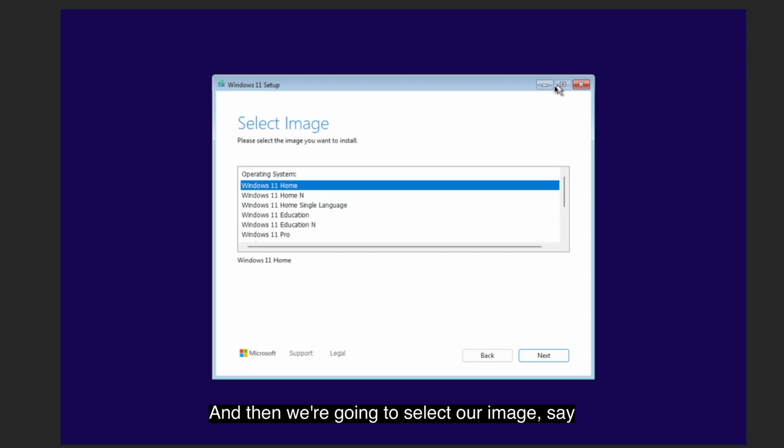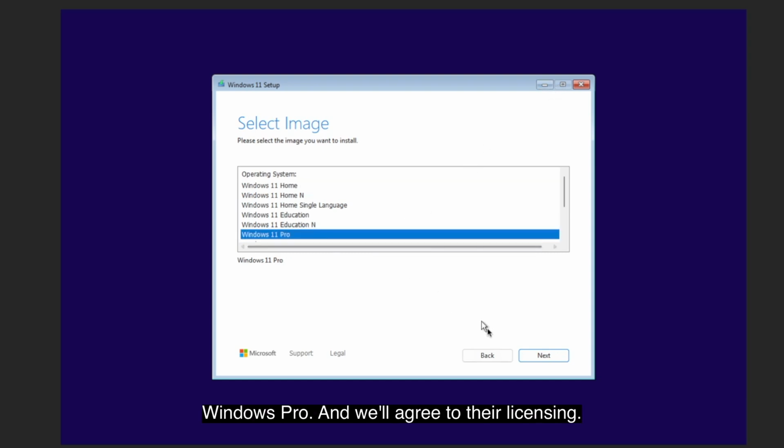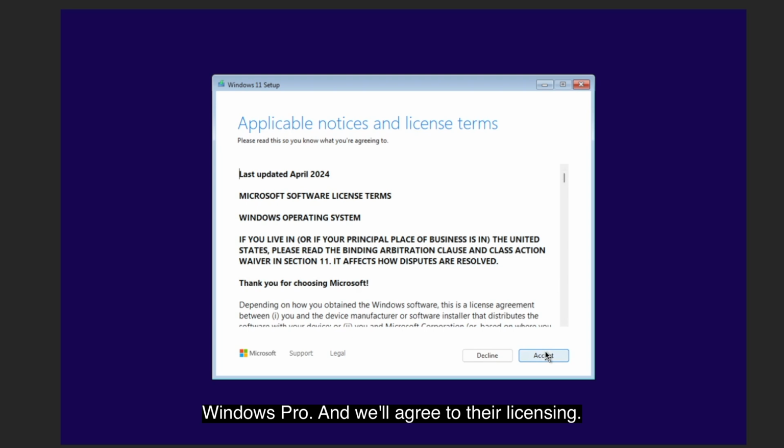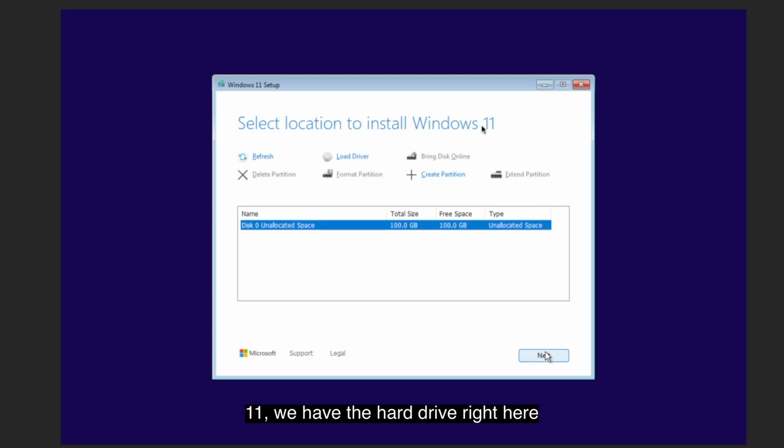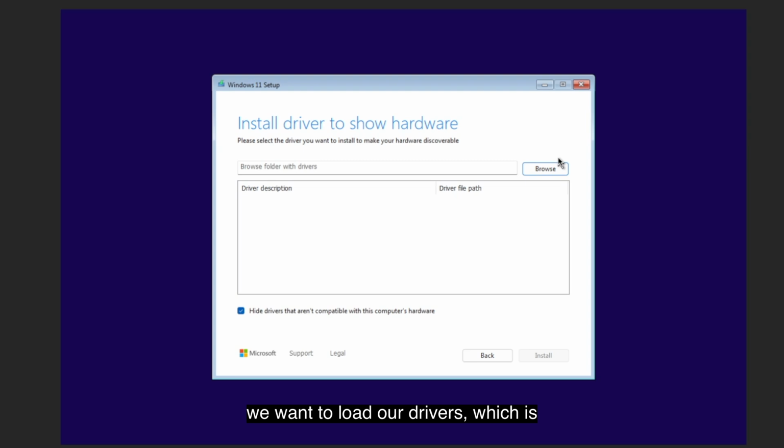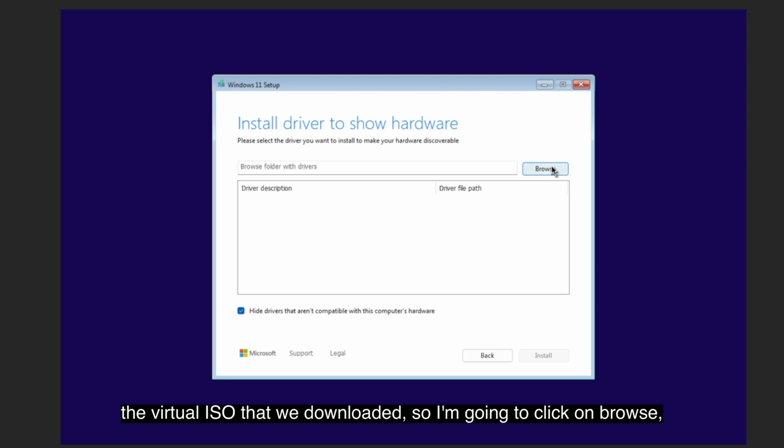And then we're gonna select our image, say Windows Pro. And we'll agree to their licensing. Okay, so now when you come up to select location to install Windows 11, we have the hard drive right here. We want to load our drivers, which is the virtual ISO that we downloaded.